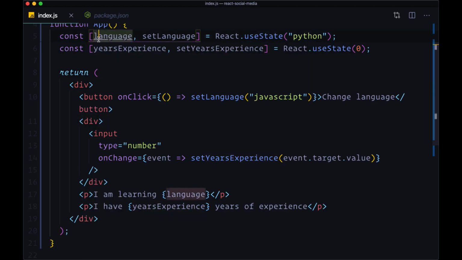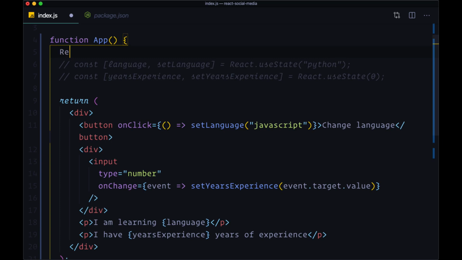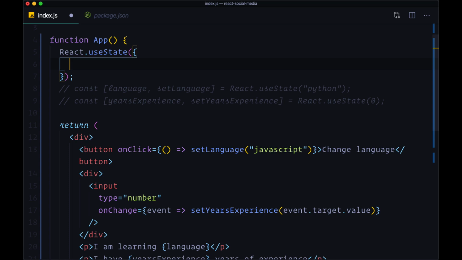So we can have multiple separate useState calls within an individual component, but note that useState can accept primitive values, that is strings and numbers and booleans, as well as object values or reference values. So we could organize both of these values on a single object if we just want to call useState once. So let's see how we would rewrite this. We'll comment both of these lines out. We'll say react.useState, and we'll pass in an object for the default value.